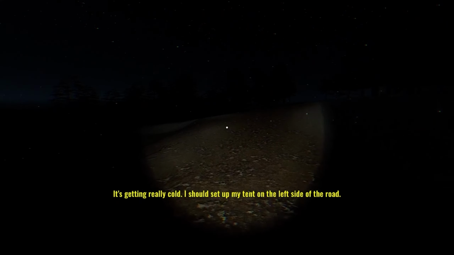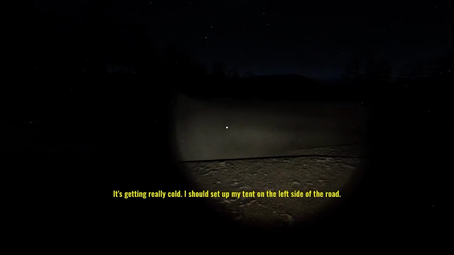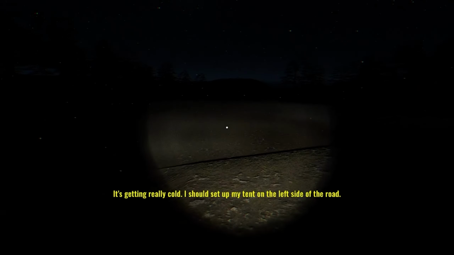Then you discover this eroded part of the trail, and the character thinks about how they should set up their tent there, which I have no comment on because I have barely any experience with camping, so I wouldn't know if that would be a good tent placement or not. Damn, sounds like a skill issue, my man. I'm just kidding, I'm just kidding.